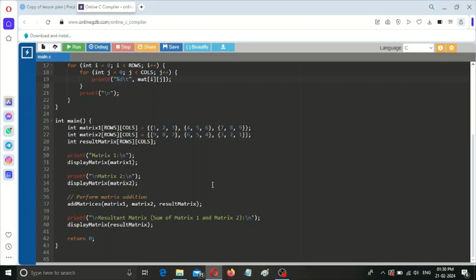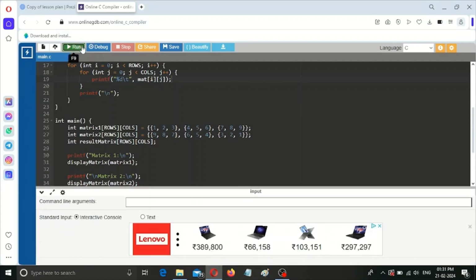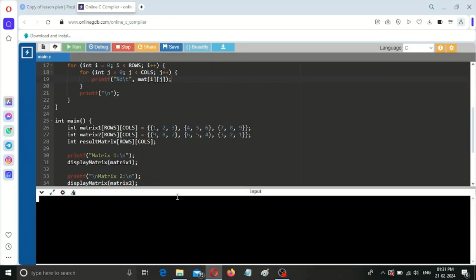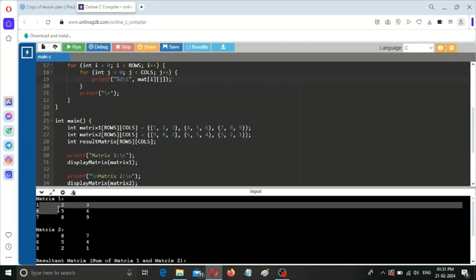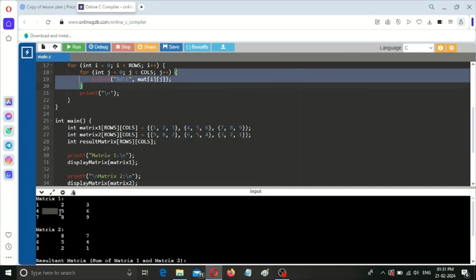This is also called an example of a multidimensional array. Let us see how it runs. Here it shows the matrix 1 values. Here you see the spaces, right? This is because we are using \t as an input to give us a space like that.